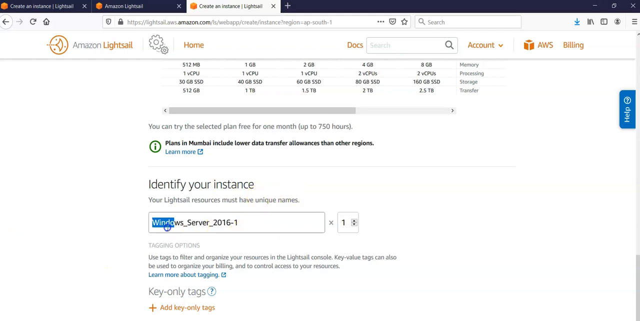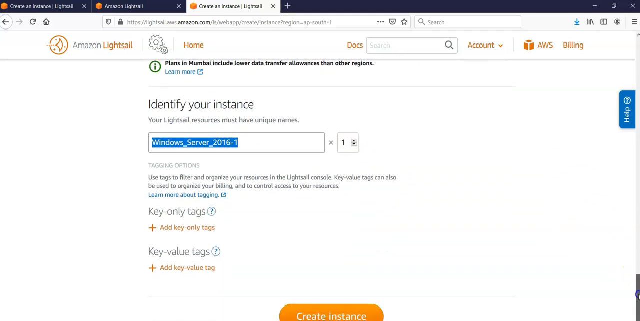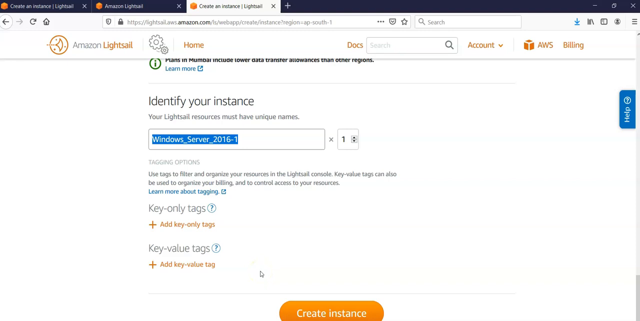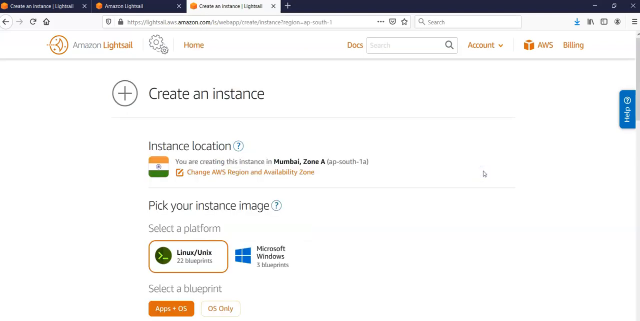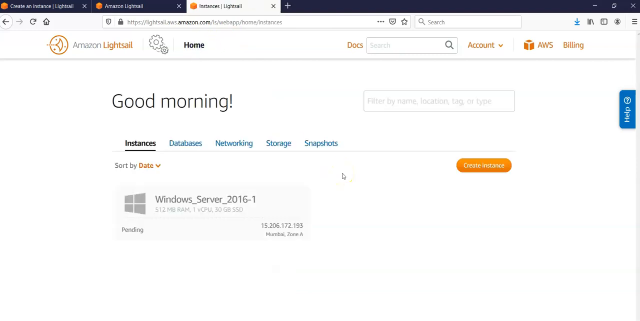Identify your instance. I am naming it Windows Server 2016 one. You can use tags to filter and organize resources in the Lightsail console, if you want. I'm going to click on create instance. It has stopped on pending. It is pending as of now, and it will be done soon. Let's wait for it to come up.